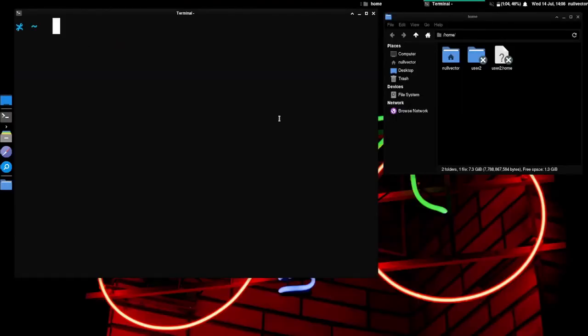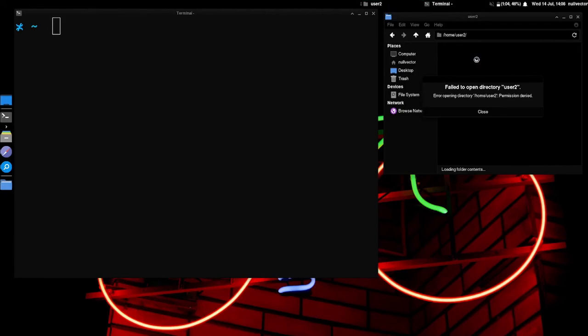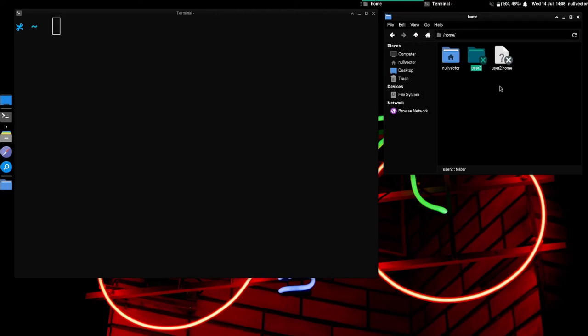So that is that. You can create a user like that. If you try to access that, you cannot access it. You get the idea. So you have a more secure implementation of your home directory.